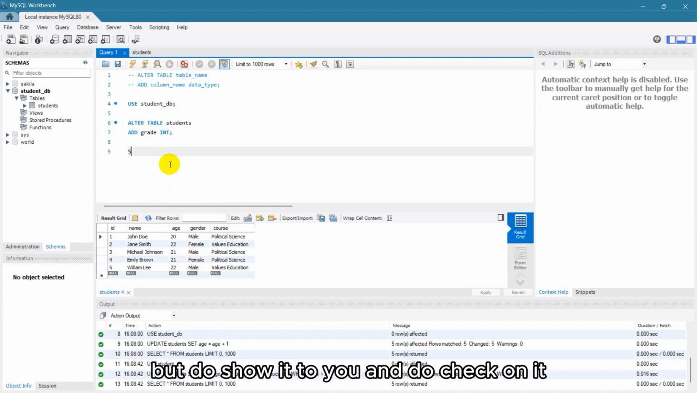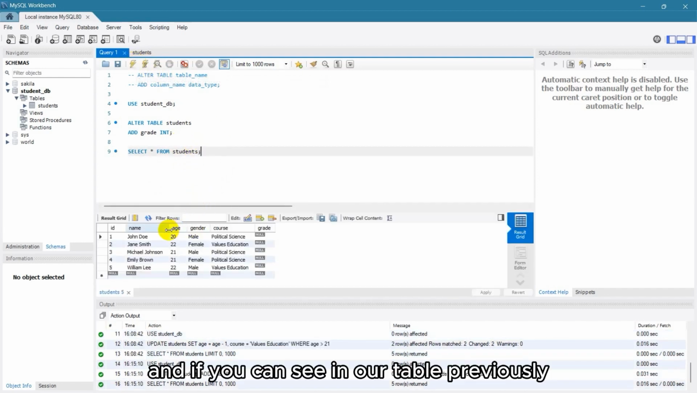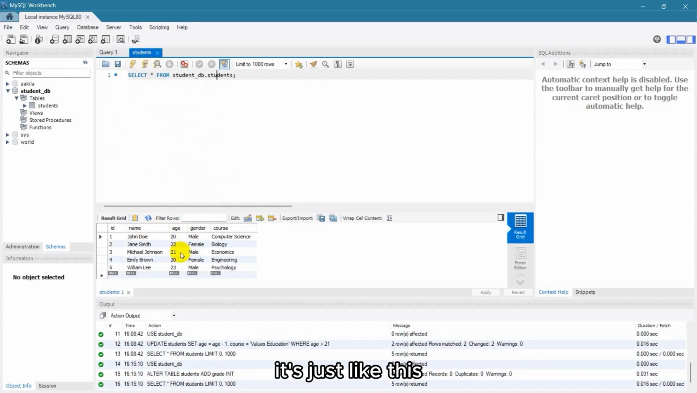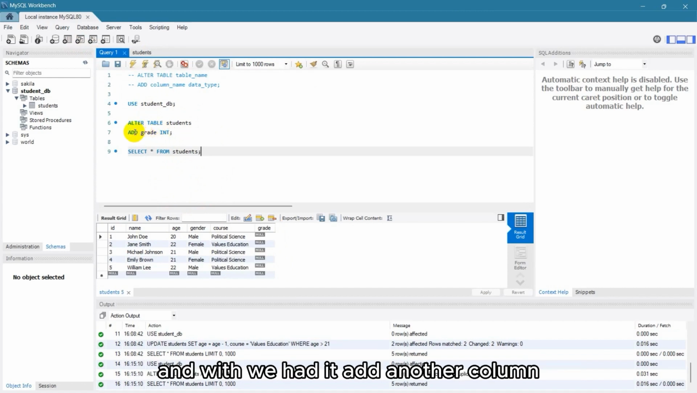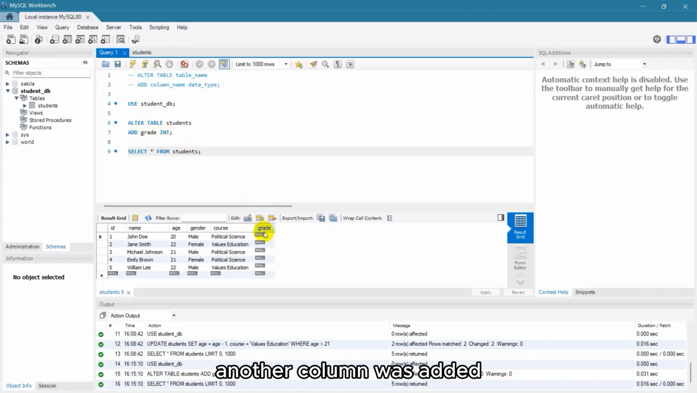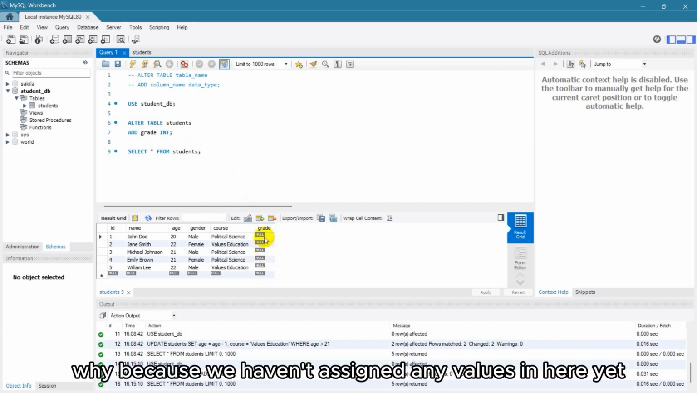But to show it to you and to check on it so that we could see the changes, we're going to retrieve it again. So we're going to use select, then asterisk or star to select all, from what? From the students table. And end it with a semicolon. Now let's go ahead and run this. And as you can see, in our table, previously it's just like this. It doesn't have any extra column. But now, since we used the alter table and we had it add another column, a column was added, and the name is grade, and it's still empty. Why? Because we haven't assigned any values in here yet.